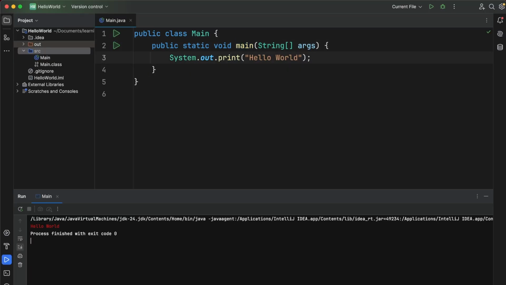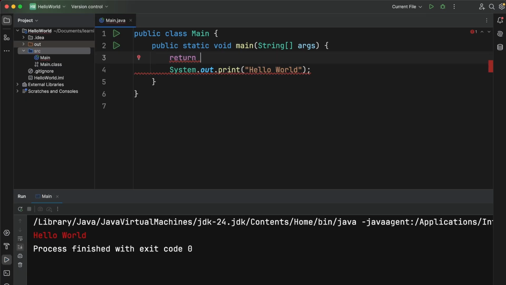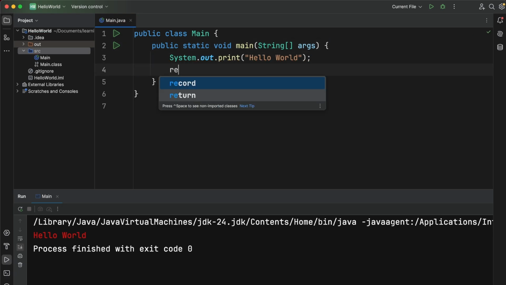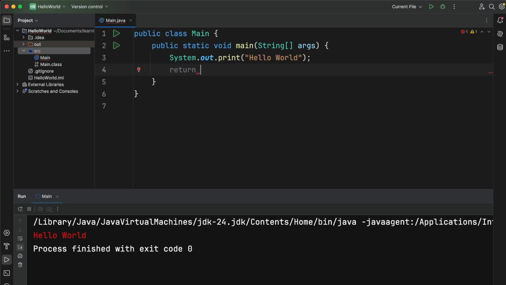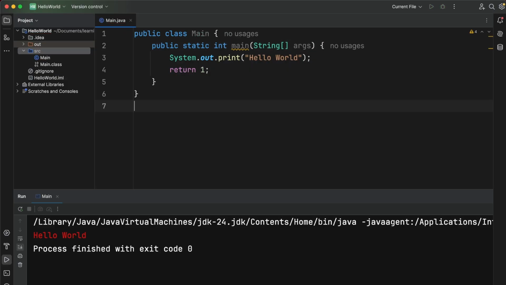So if you print it, it gives you hello world, but you just cannot return something like this, right? So it gives you an error. Let's just remove it, and let's try to type return, and let's return 1, and it gives you an error: cannot return a value from a method with void result type, right? Because it is void, you cannot return anything, and it has to be void, it cannot be int, otherwise you cannot run your program, because main has to be void.